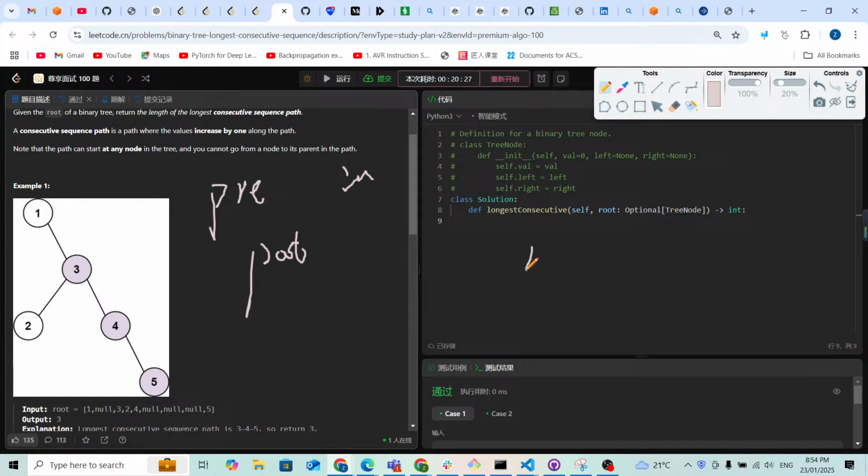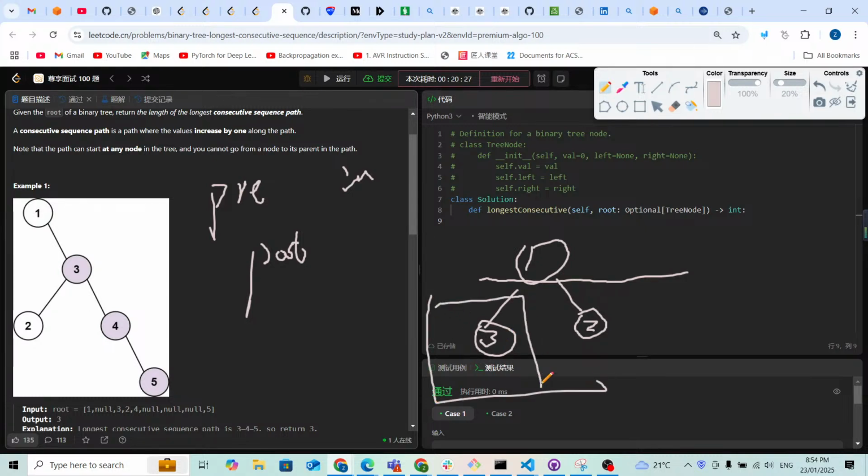Let's just have a very simple example. We have a node of 1. At the right side, it's going to be a node 3. At the right side of that, it's going to be a node 2. The left side is going to be a node 3. So currently we are traversing this node 1. What about if we already know the result for the left subtree and the result of the right subtree?